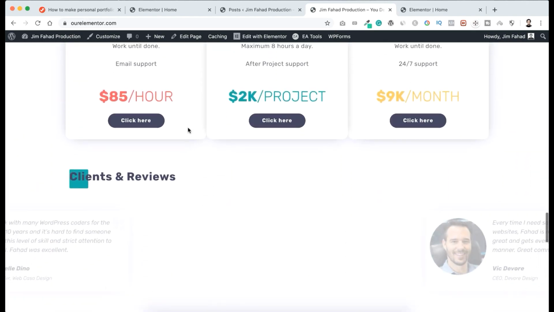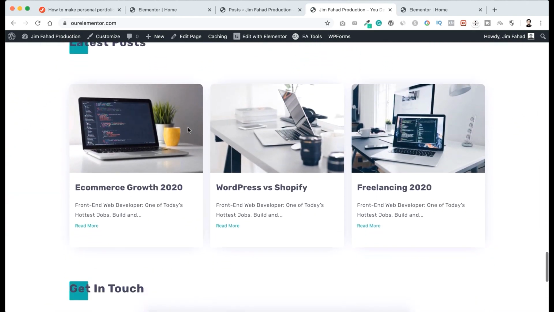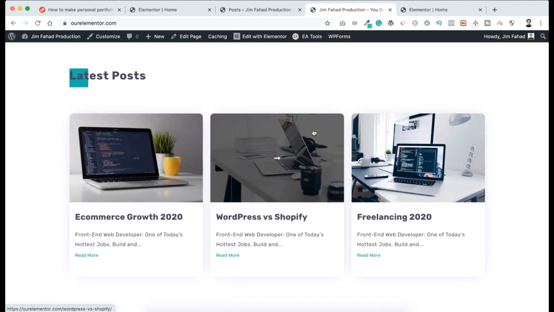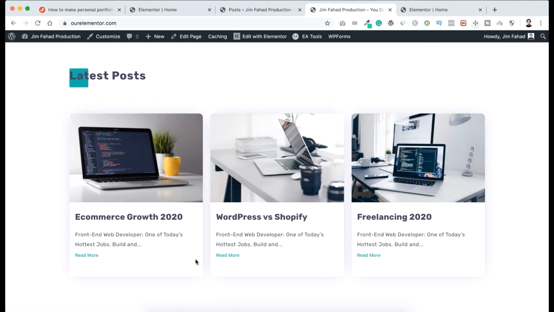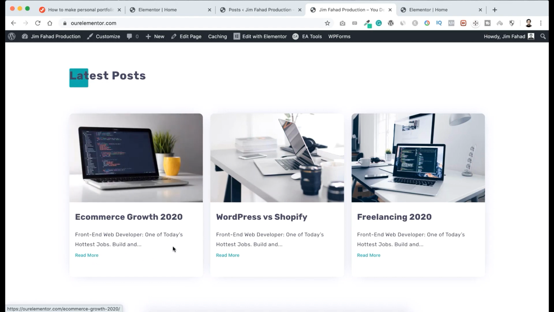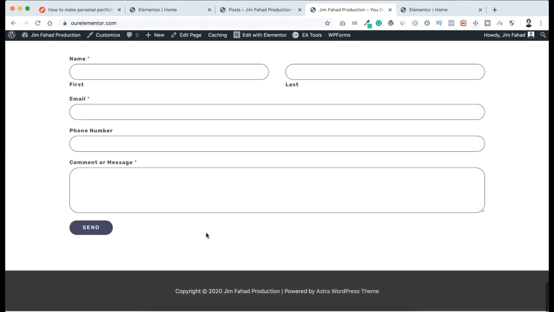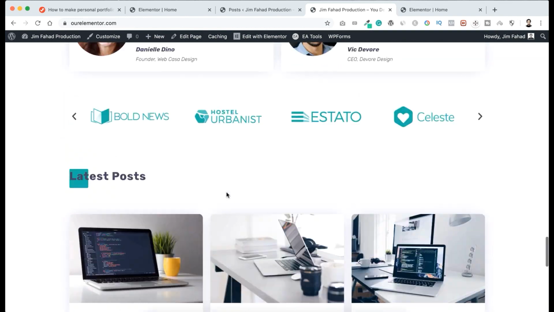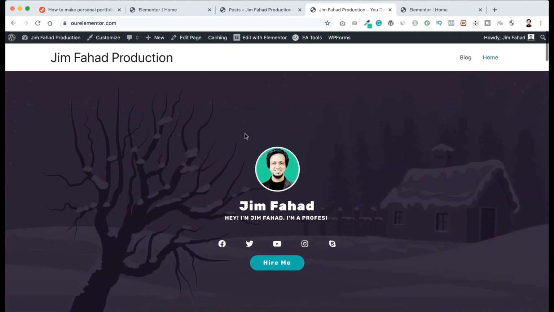So right underneath here we can see the latest posts. All this looks really cool and clean. And if we click on any of this thumbnail or this read more, that will take us to that single blog post page. That's really cool. Okay, so now we only have our footer remaining and our header remaining.